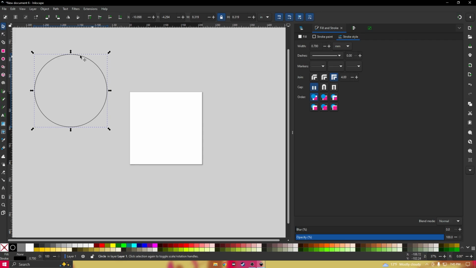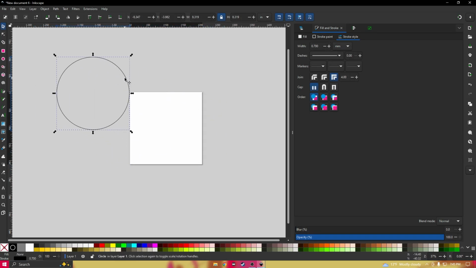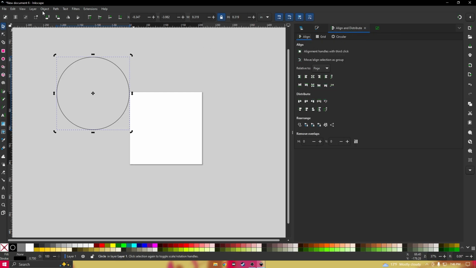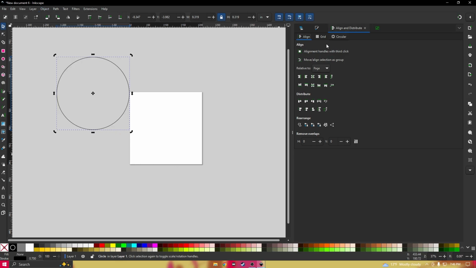So now we have this circle with no fill in the middle and just an outline to kind of represent our disc. So you could just drag it and try to center it here, but let's be accurate and learn this skill for later when you're trying to center your design anyway. Select your object, and you're going to go to the Align and Distribute panel. Again, if you don't have that, you can go to Object and then down to Align and Distribute, and that'll add it here.